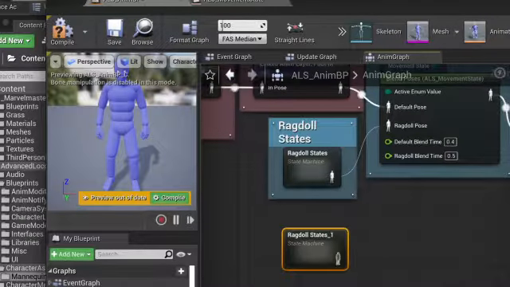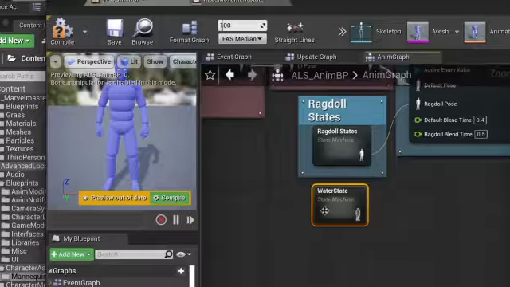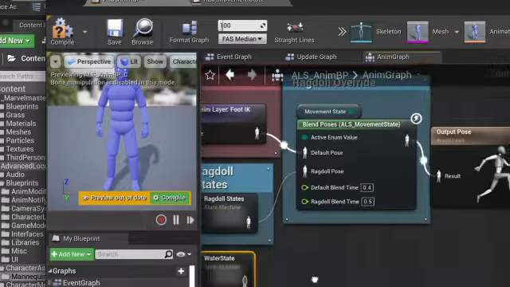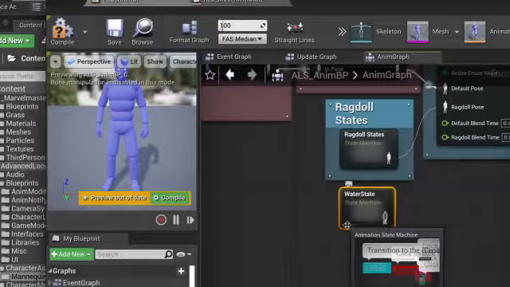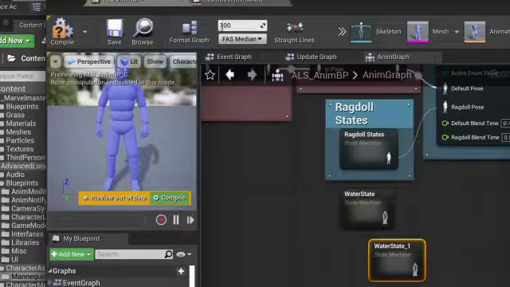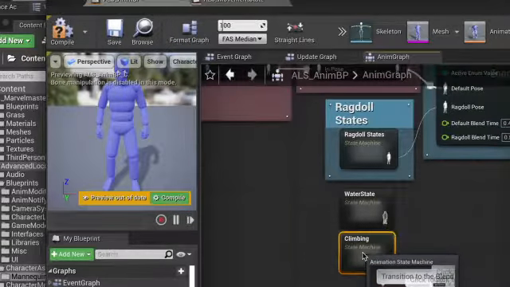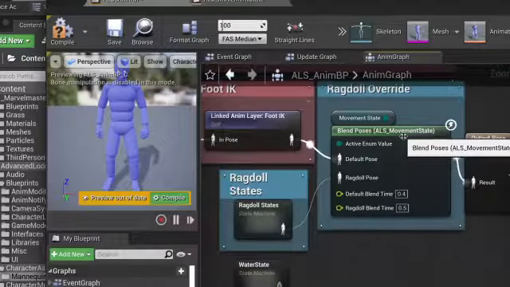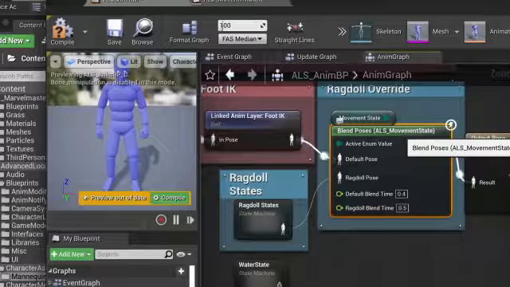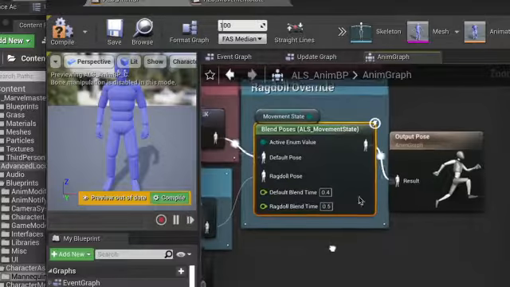But we'll change this to water state, and climbing state. It switches. There is a way to increase or actually branch this off.